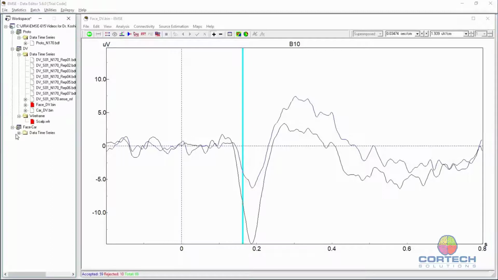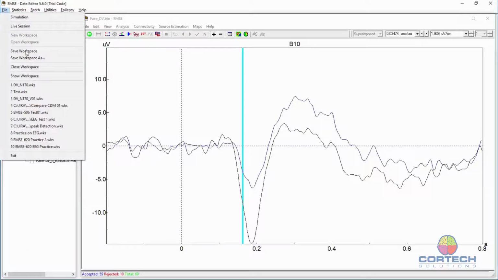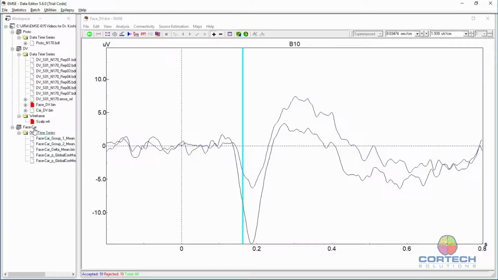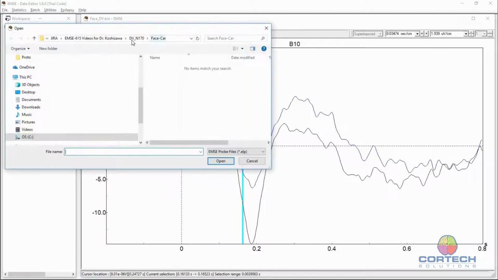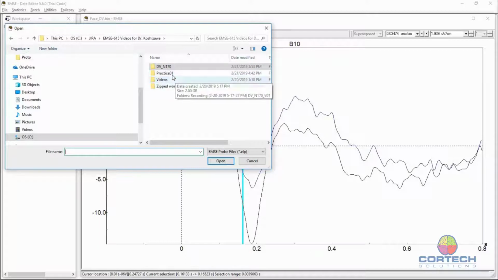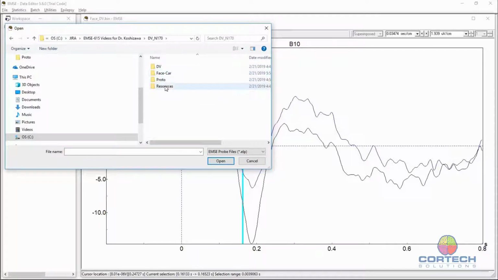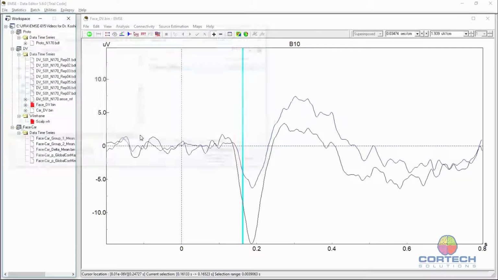Okay, so we've made a new project. It's being added to the workspace, and this project has the statistical comparison in it. Let's save the workspace. Let's add to this one a probe from our resources. We have the Biosemi 128 file.